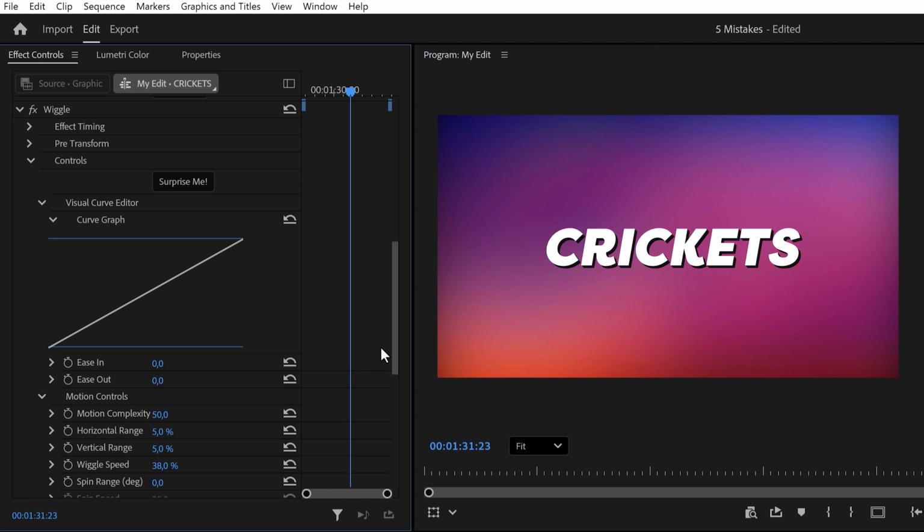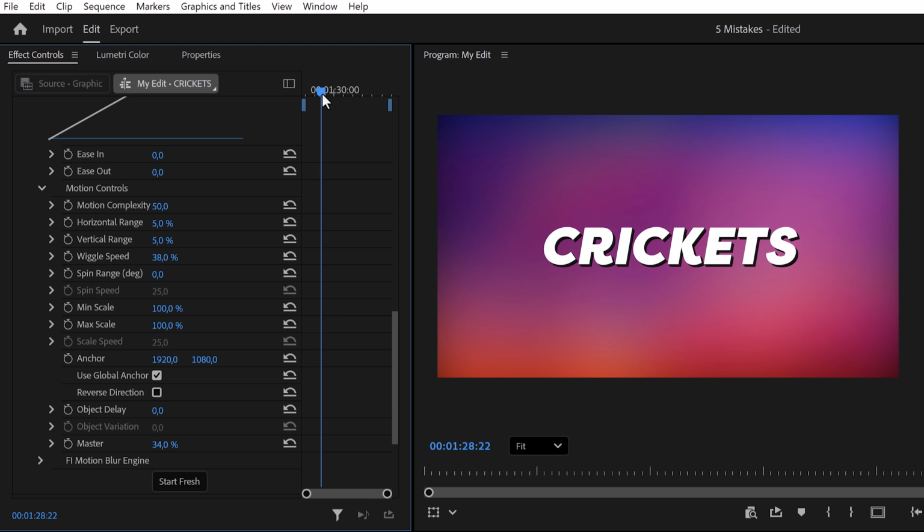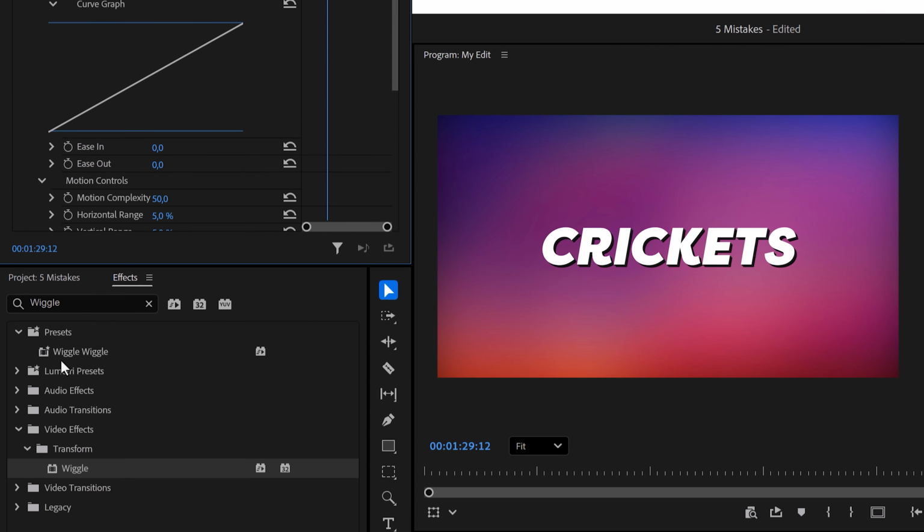Now, I think it's a bit aggressive, but in the effect controls, you can simply decrease the master, and that will make the effect more subtle. Of course, you can also adjust the individual properties as well, and I even have a preset saved for when I need a subtle wiggle. It's called Wiggle Wiggle. I'm serious. That way I don't have to go to the effect controls and adjust the effect all the time.